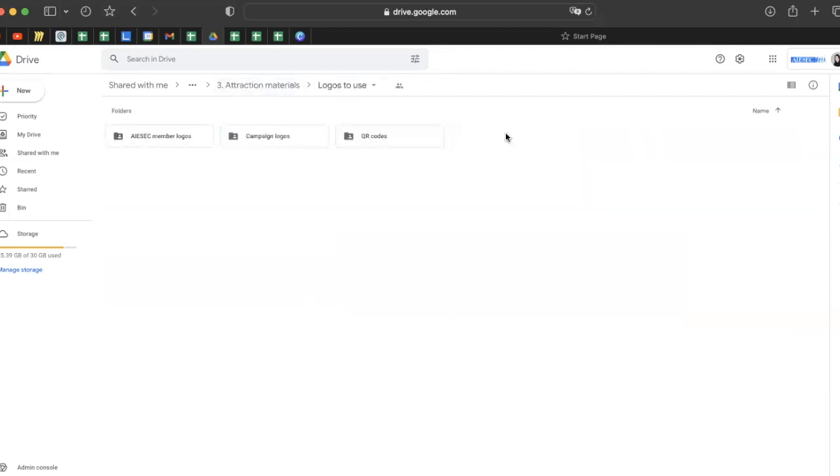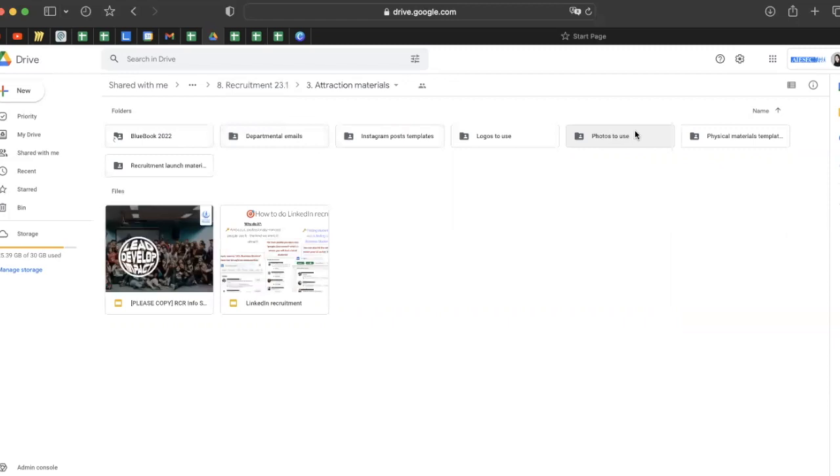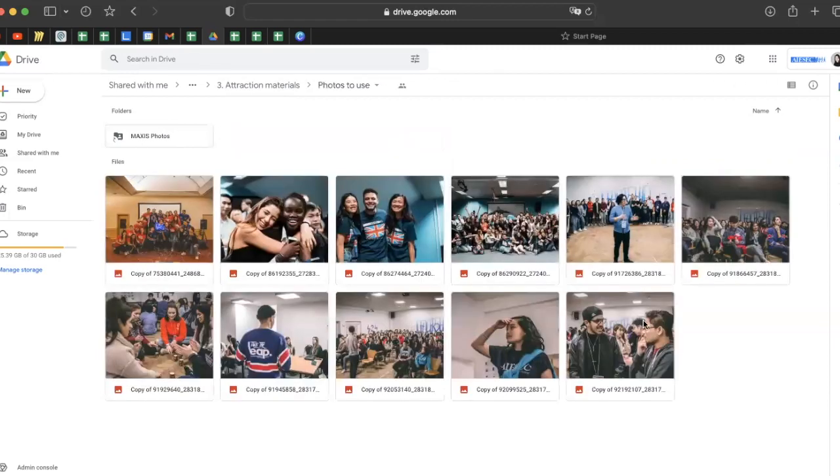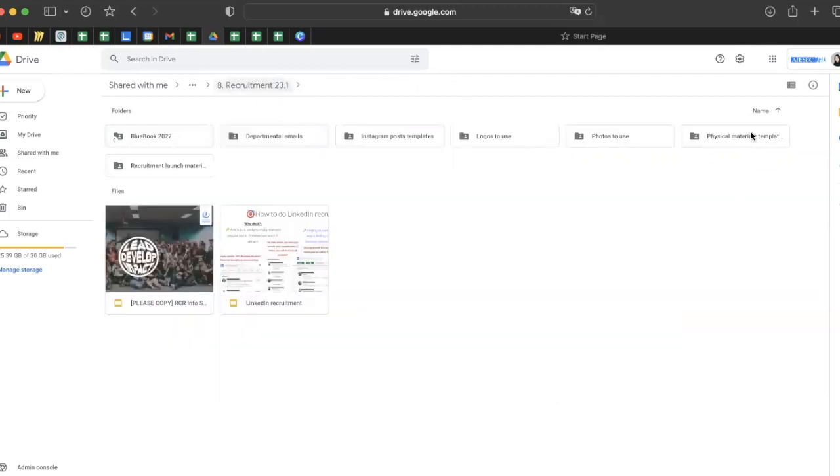Here you can find all the logos that you can use, the ISEC member logos, and campaign logos, and later I will add QR codes as soon as we create new links for signups and applicants. In this folder, you can find the photos that you can use, and also here you can find a link to Max's photos that you can also use for this campaign.